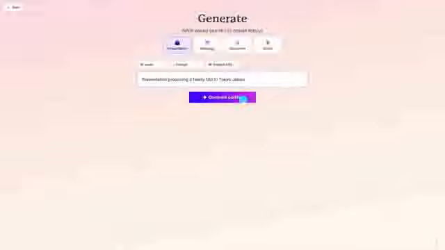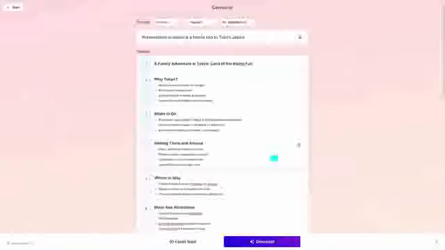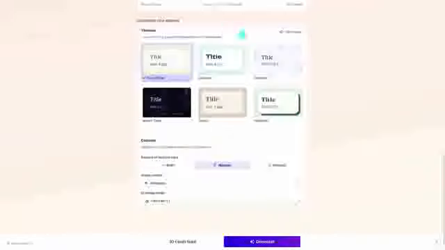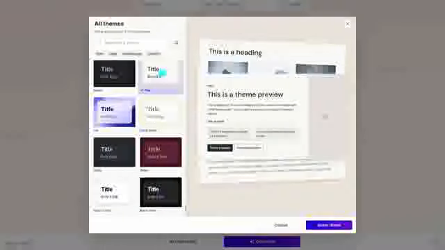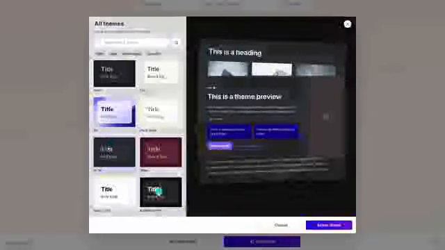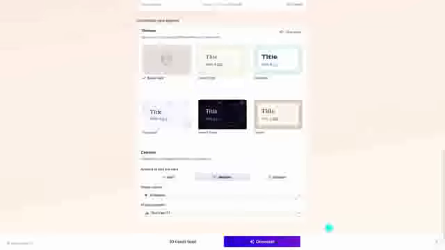Click on Generate Outline. You can now see it's generated an outline for the various slides. You can edit these if you want, or delete any of the cards. At the bottom, you can choose a theme. I'm going to select View More. Check out the various themes here. Kind of like that one, so I'll select that theme.